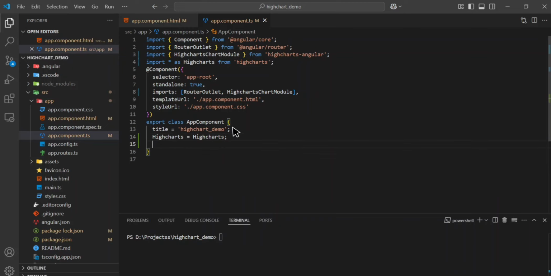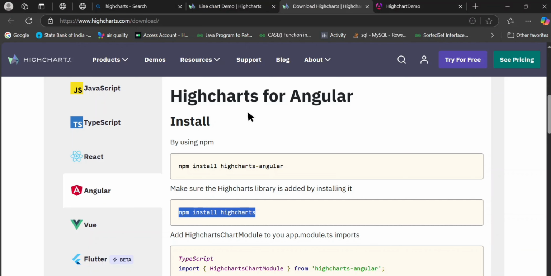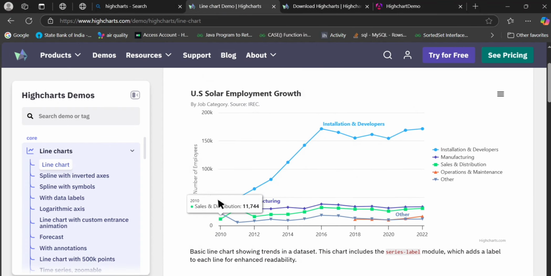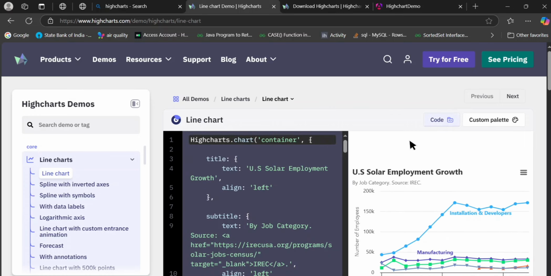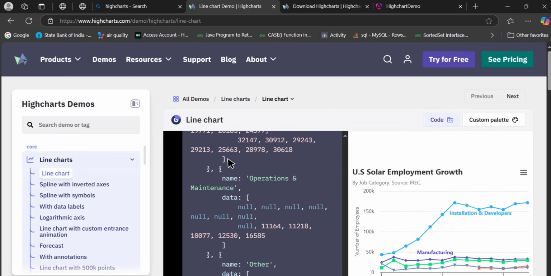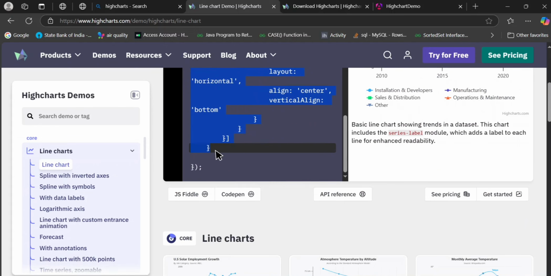After that, we need to create the chart options that we will use to render the chart, what type of chart we need to render through it. So let's choose a chart. Okay, let's go with this line chart. Click on code, copy this up to here, copy it.